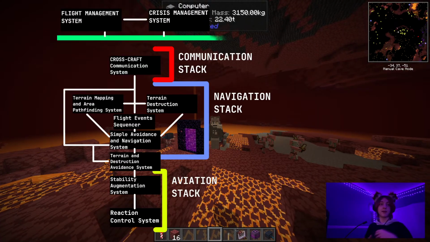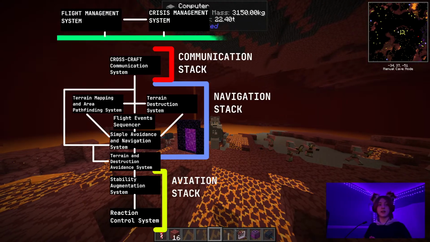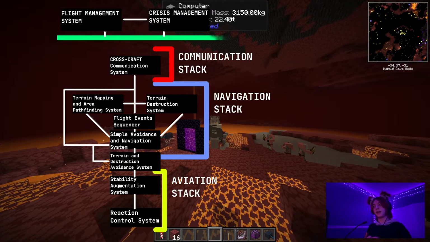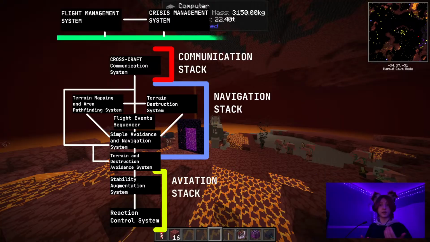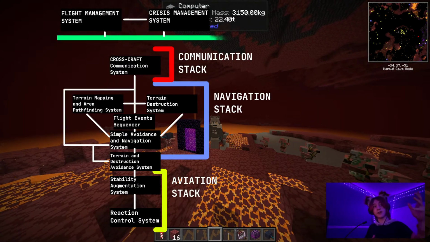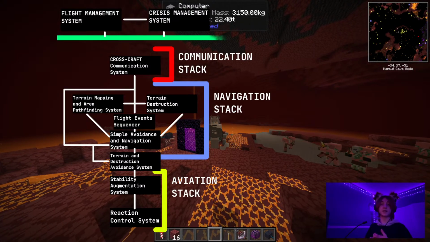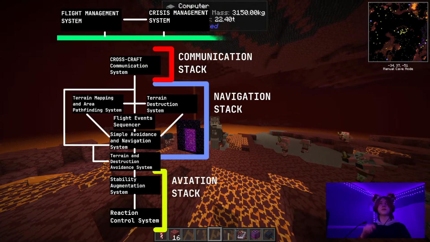The terrain mapping and area pathfinding system can read that. The terrain destruction system can read that. For example, the stability augmentation system had an error. What error could that be? Like a collision occurred. Like a broadcast and alert, hey guys, we just collided. The terrain and destruction avoidance system, or sorry, no, that'd actually be the responsibility of the SAS.